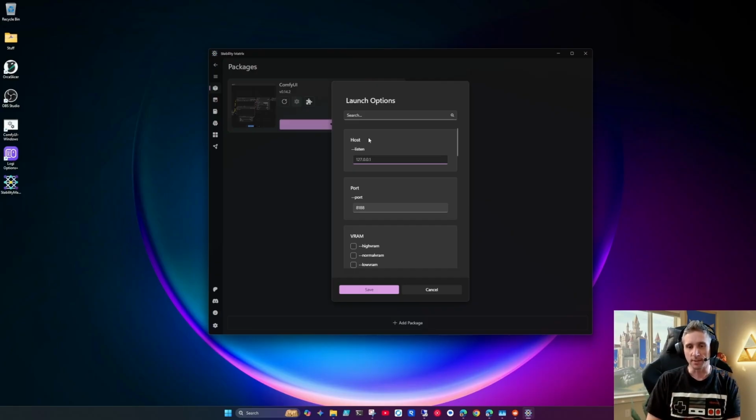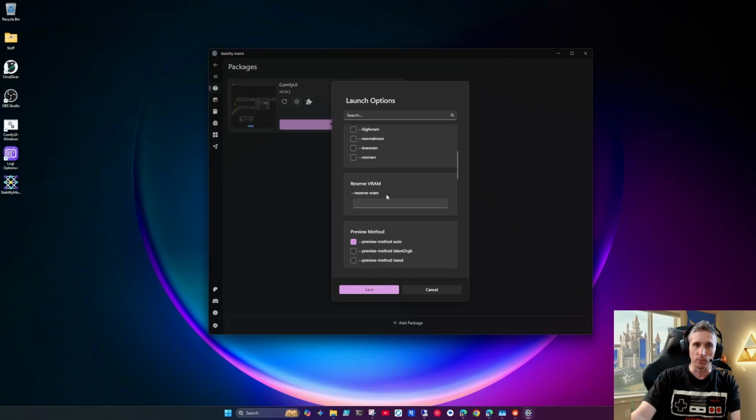So if you want to access it from something else within your network at your house, just type in 0.0.0.0, which means it opens up to the whole network. And it'll be really easy. Default port 8188, leave that there. Leave everything else there. Reserve VRAM.